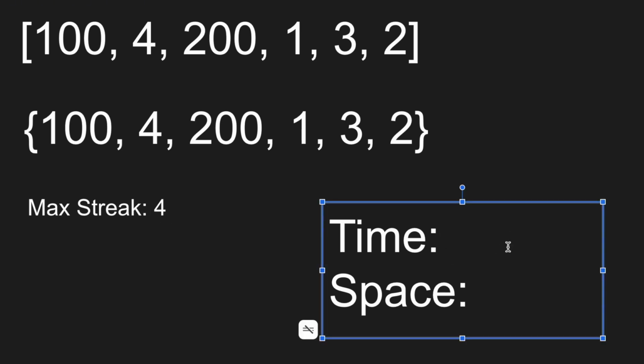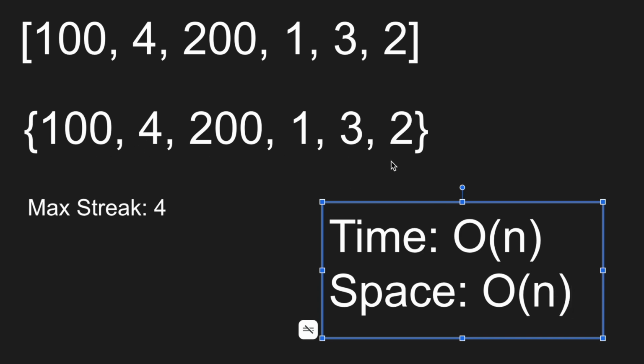The time complexity of this would be O(n), because we need to loop through the entire set, and n is the length of the set. And the space complexity of this would be O(n) as well, because we need to create this set, and n signifies the length of the array. So the set could be the length of the array.